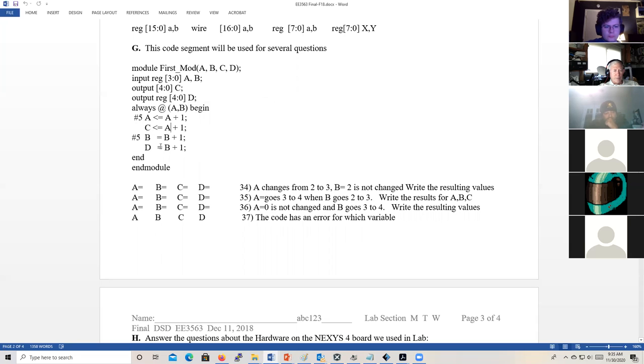B, on the other hand, equals 2, and 2 plus 1 is 3. So now B equals 3. So this B here, because this is blocking, is now updated with 3. So 3 plus 1, so D now equals 4. So the answer is A is 4, C is 4, B is 3, and D is 4.